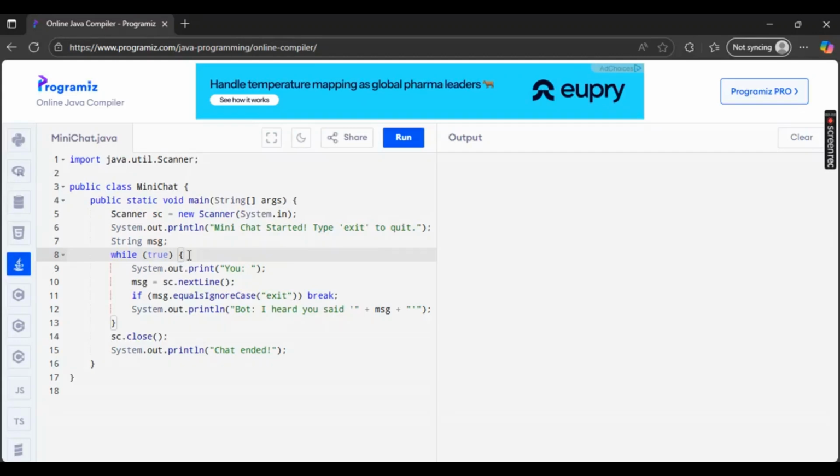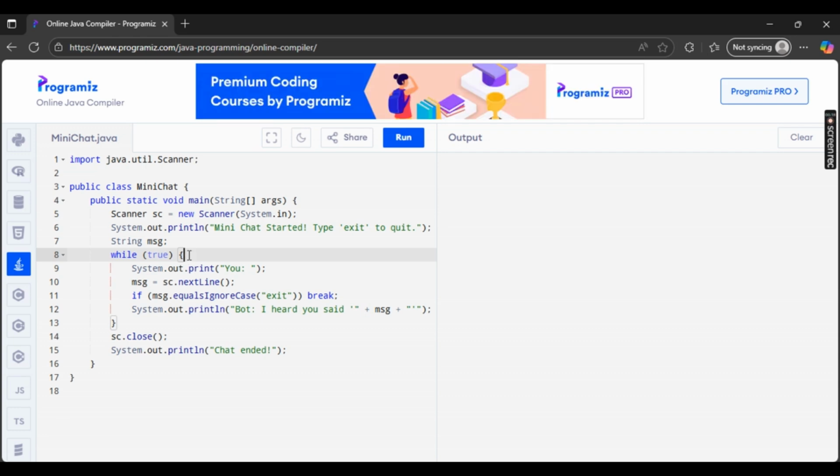Want to know how to create a mini chat simulation in console? Well, no worries. In this video, I'm going to show you an easy step-by-step guide on how you can do it. So we just create a simple simulation by using scanner for input and a while loop so that we can simulate a live conversation. The bot in your program simply echoes whatever you type. Type exit to end the chat.